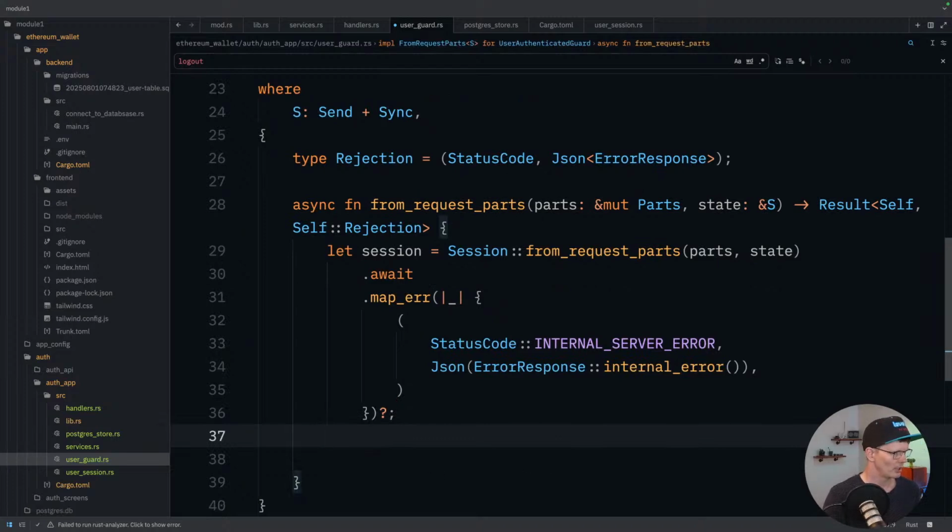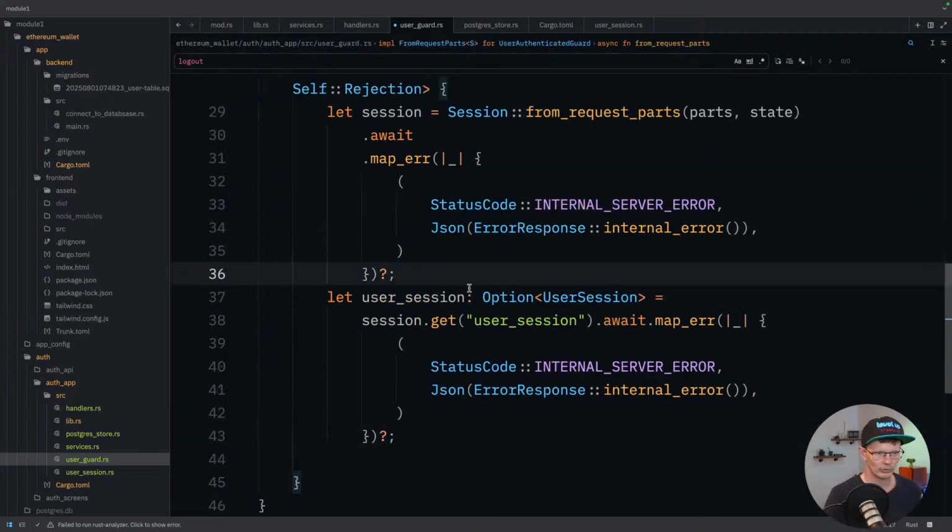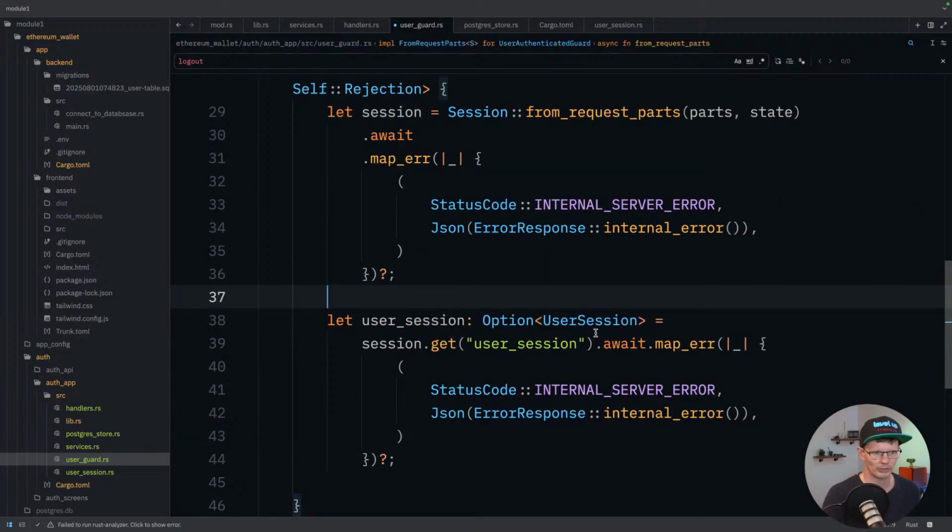Okay. And then from the session, we're going to extract our actual user session. So remember, we stored that under the variable user session. So we're just going to get that one, await, and then map the error in case we can't get the object. It should give an option back, which is either none or some. But in case we encounter an error, such as a database connection, we are going to just return an internal error.